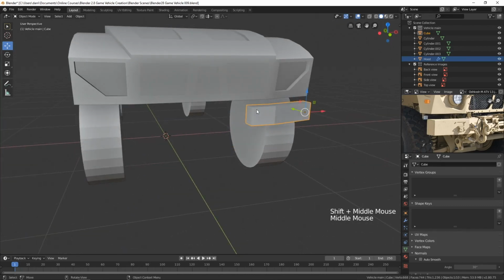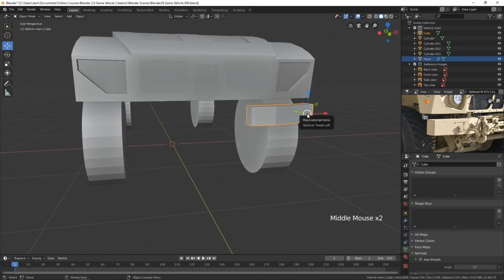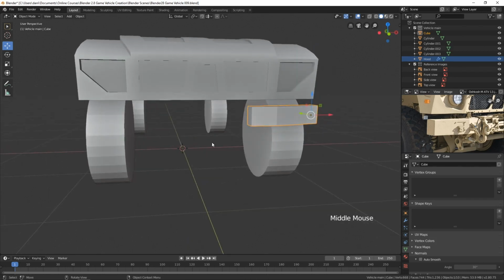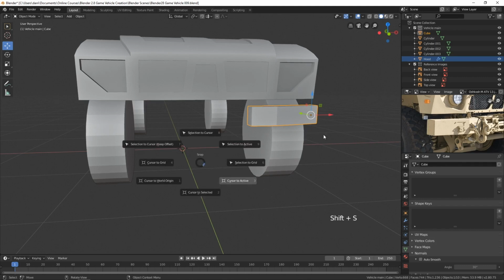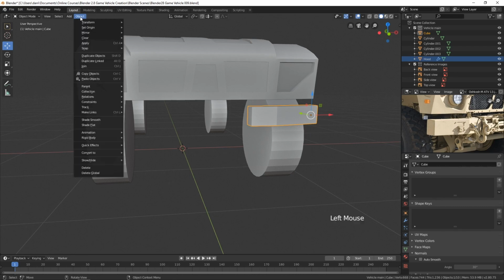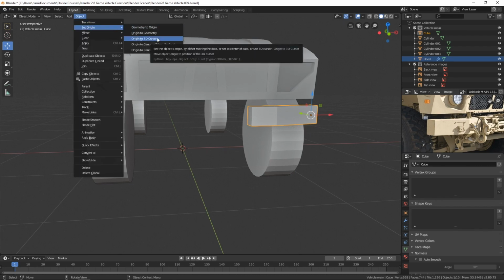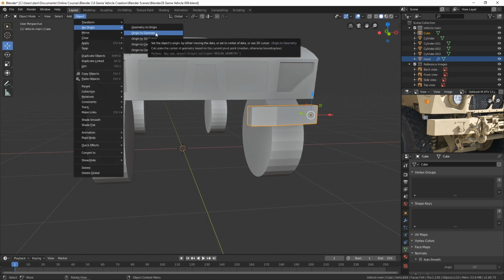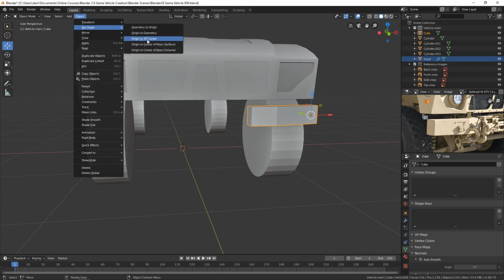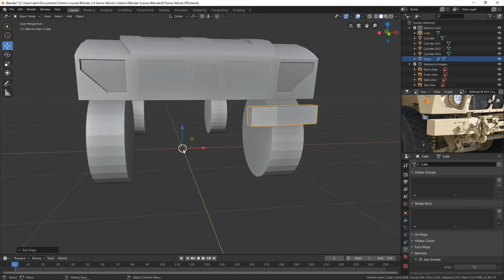Now I'd like to mirror it over, and to do that we need to move the origin over to the center of the grid. Now we've been moving the 3D cursor with the Shift-S key combination, but to move an origin, we're going to need to come up here to Object, go to Set Origin, and now we can move the origin to the 3D cursor, and let's go ahead and just move it to the 3D cursor here. So there we have it there.